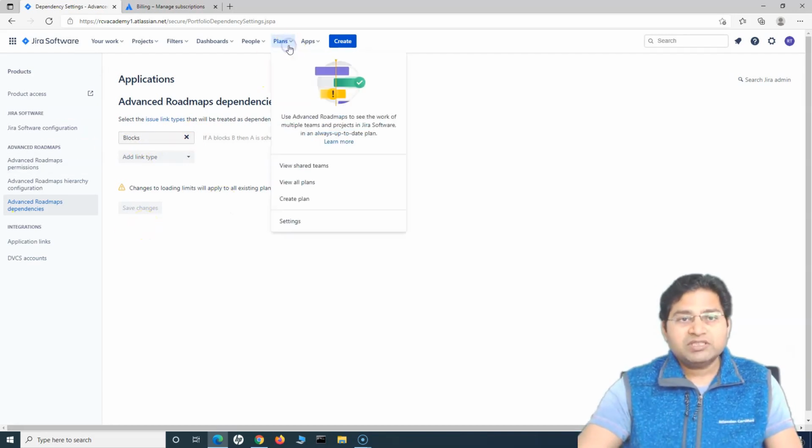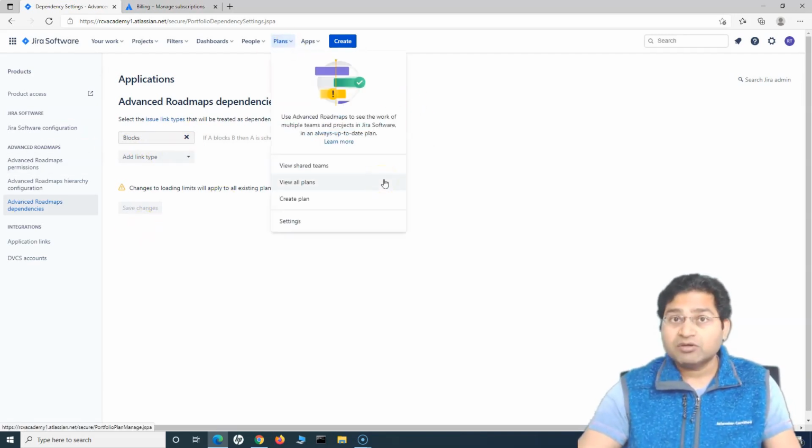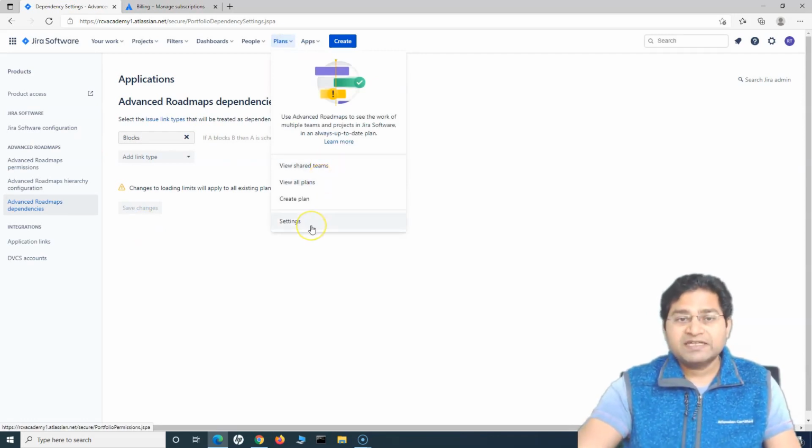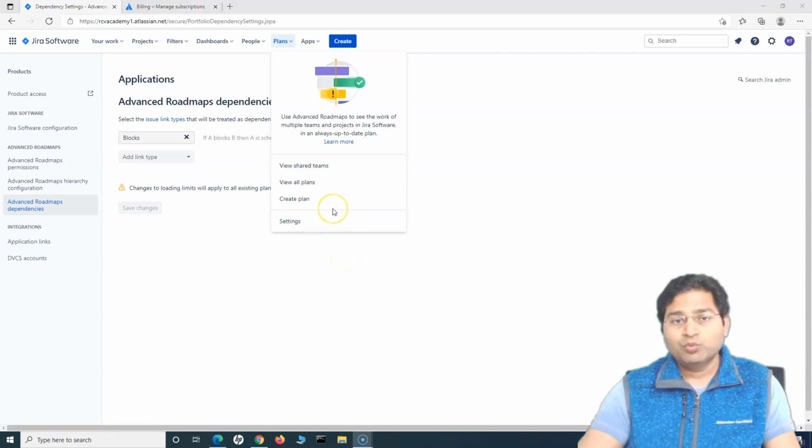Okay, so this is a brief about the activation of Advanced Roadmap, and some of the key items or settings that you need to go through in the Advanced Roadmap. In the next tutorial, we will start with the creation of the first plan in the Advanced Roadmap and see how you can utilize Advanced Roadmap in your projects to track multiple teams and multiple projects within Jira Software.